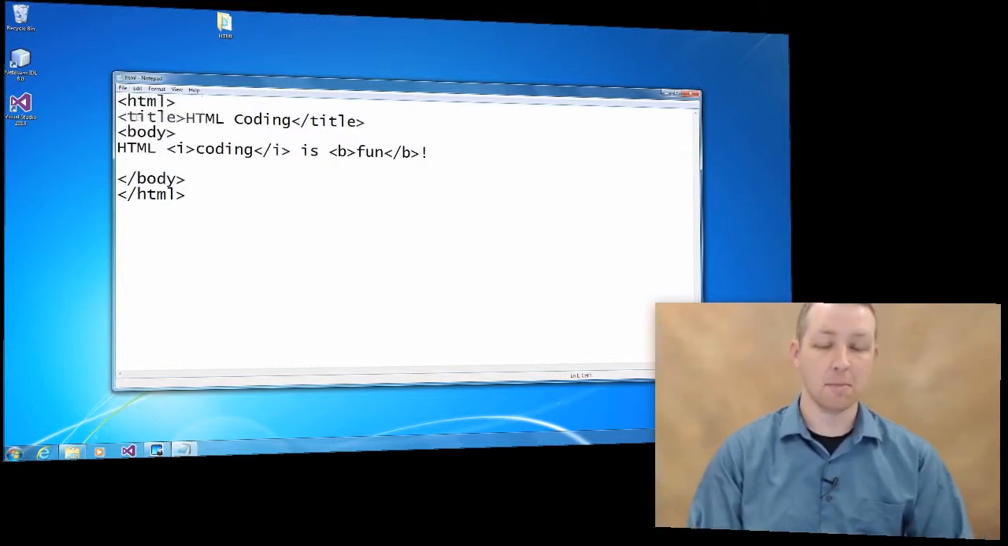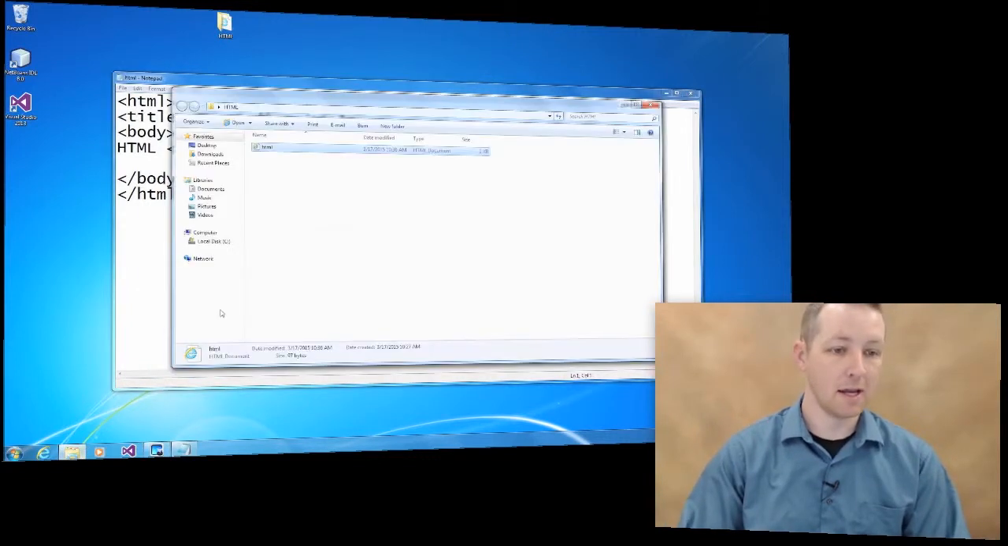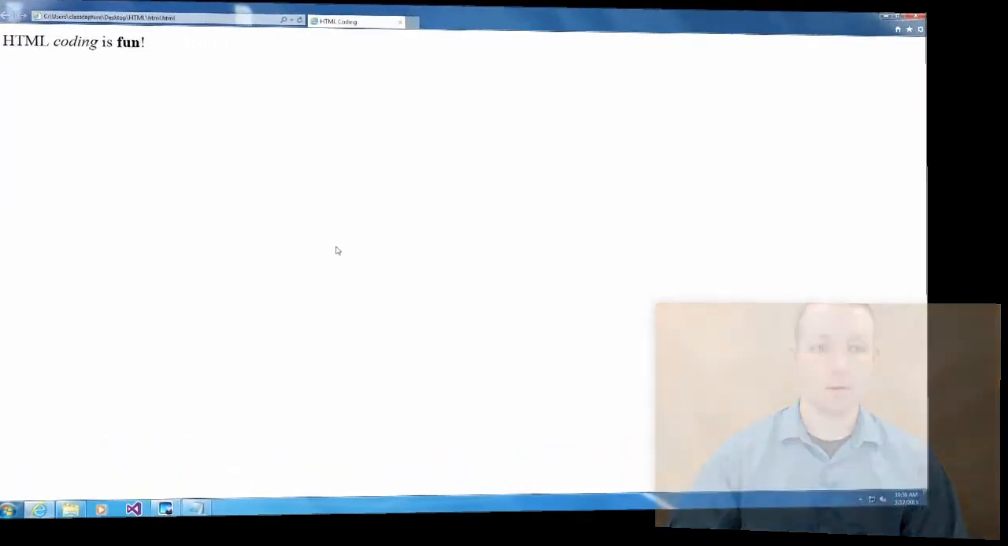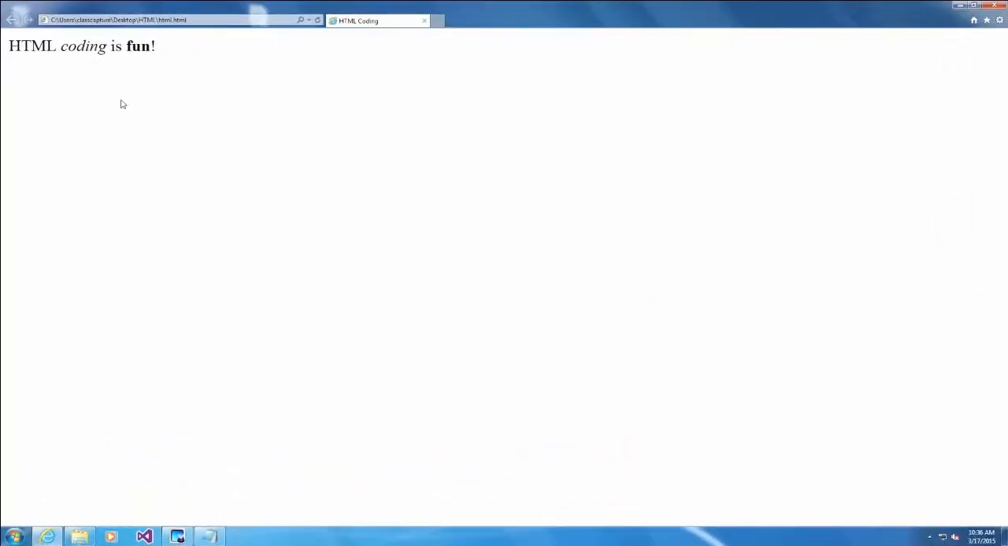We have to save it. Remember, save early and often. And we'll go back to our page and open it up. Notice now that our coding is italicized. These are two of the more common text tags that you're going to be using in order to put emphasis or to stress a certain word or a part of a sentence in your web pages.